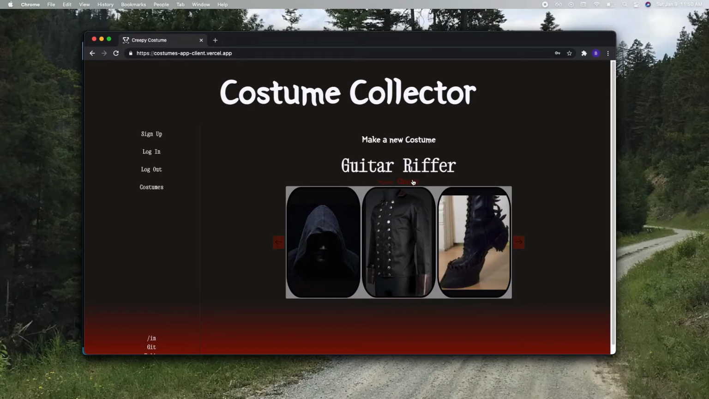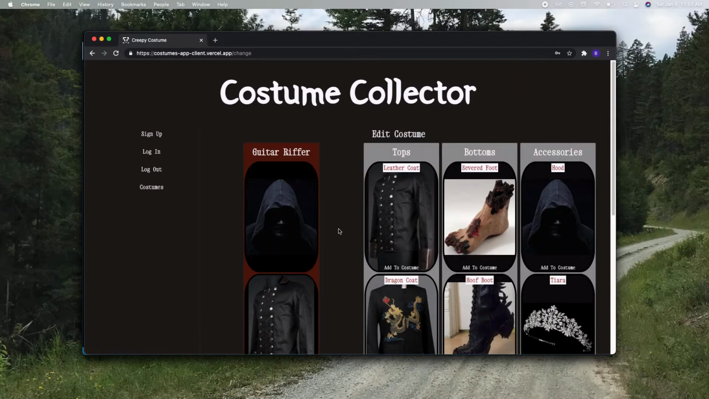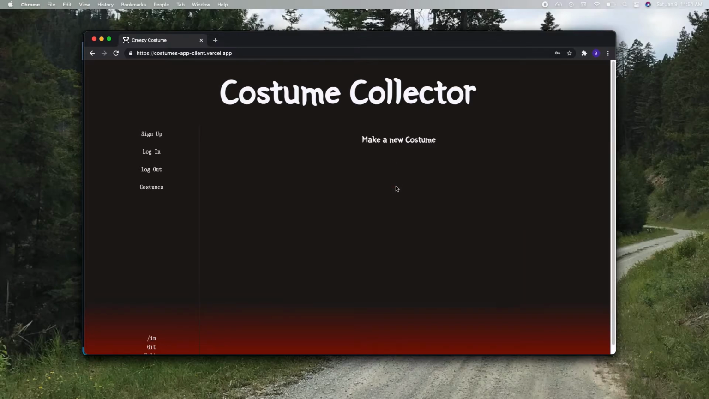And if you want to change the costume, say you just don't feel like boots today, we'll change it to a cool little dinosaur claw. Edit the costume, and you can see the updated costume. Or if you decide you're not into Halloween and you want to get rid of the costume, then hit the delete button and voila, it's gone.